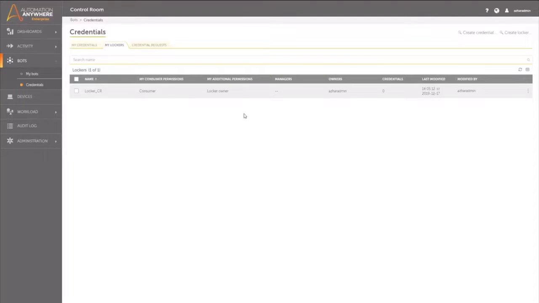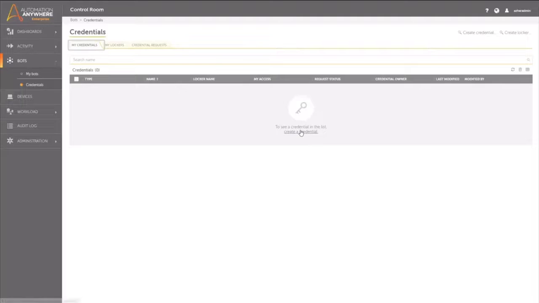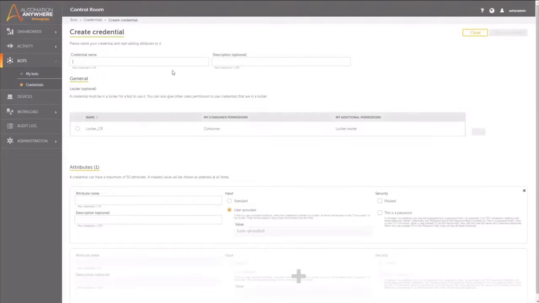Here we see the locker now listed. We'll go ahead and click on my credentials and create the credentials now. As instructed, the credentials name should be credential underscore CR. We can put an optional description. Select the locker we just created. Click on the right arrow.